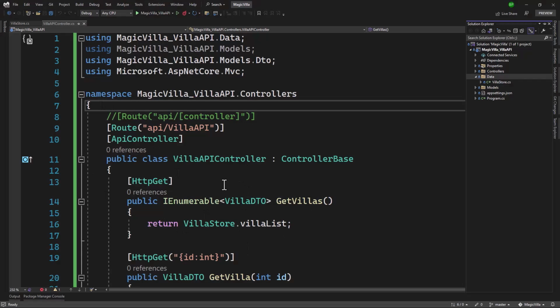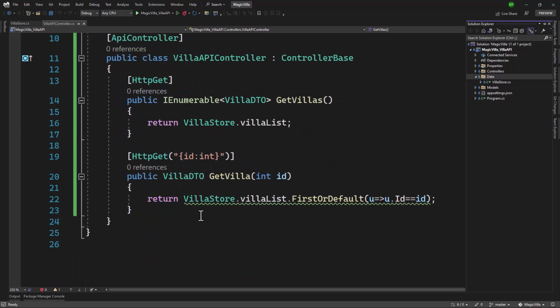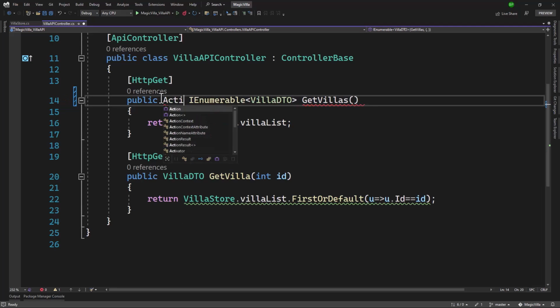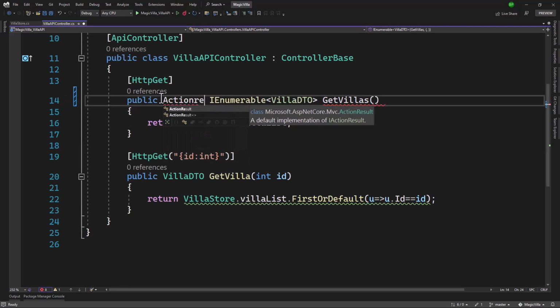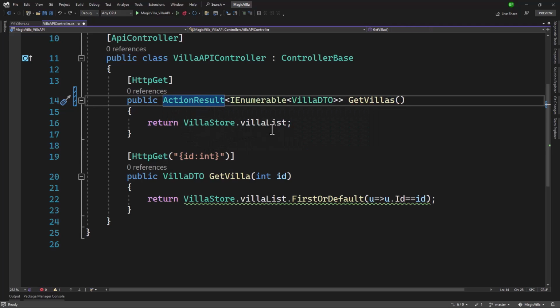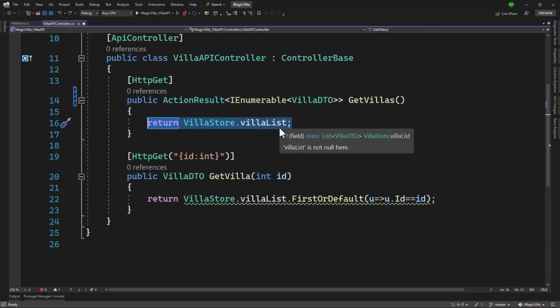We need to define what will be the return type. When we work with an API, we have different status codes that we need to define with all of the endpoints here. One way of doing that is, rather than defining the return type like IEnumerable of VillaDTO, we can use ActionResult here. ActionResult is the implementation of the interface IActionResult, and with that we can use any return type that we want.